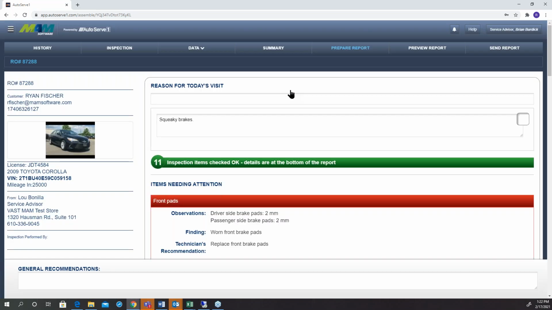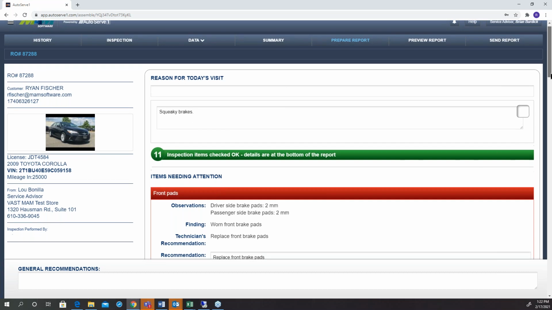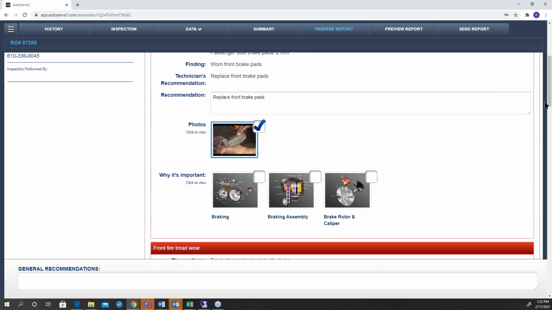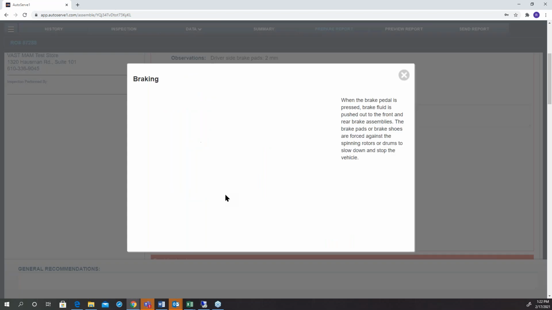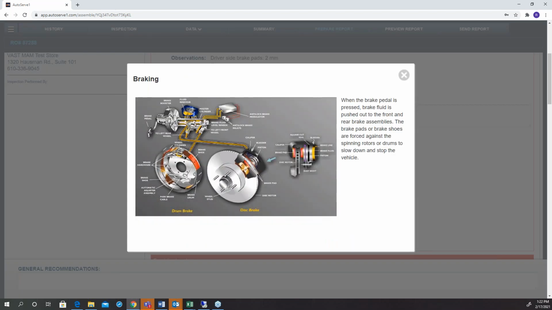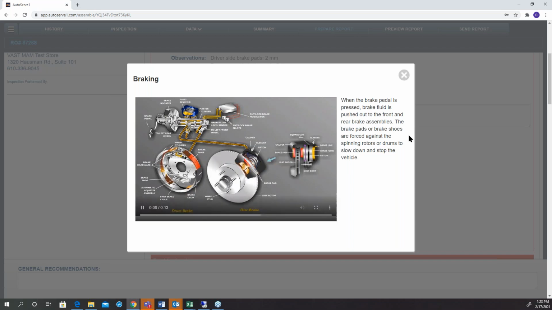And now the system is going to prompt me to build the estimate that we are sending to our customer. So you can see here, the reason for today's visit will appear up top. If we scroll down here, we can see all the pictures we took of the parts. One of the really nice things that we have added into the system are these diagrams. These are really important to explain to the customer why a certain part might be important. Maybe we have a younger customer who's just not very familiar with cars. So a diagram like this showing them why their brake pads are important, with a little literature on the side, can maybe give them the extra push to spend the money with us.